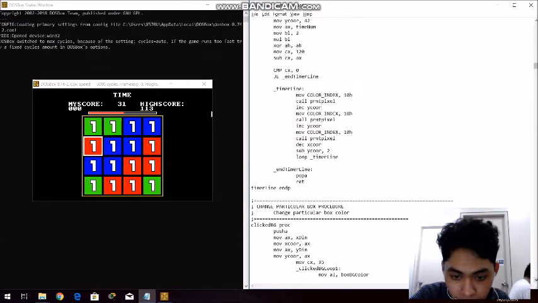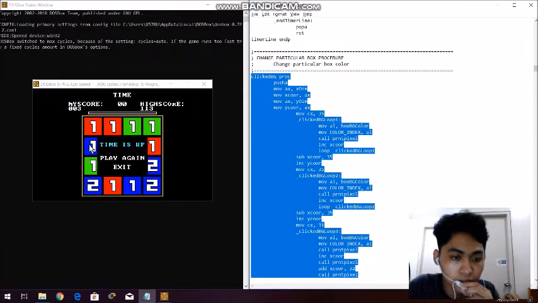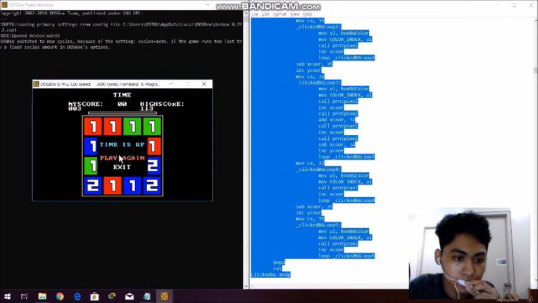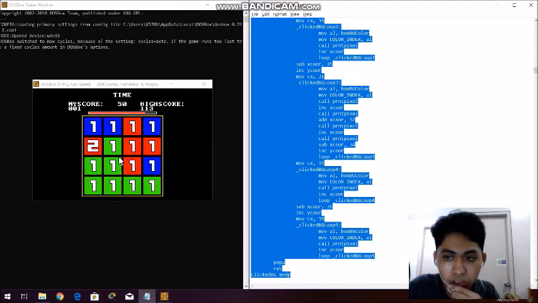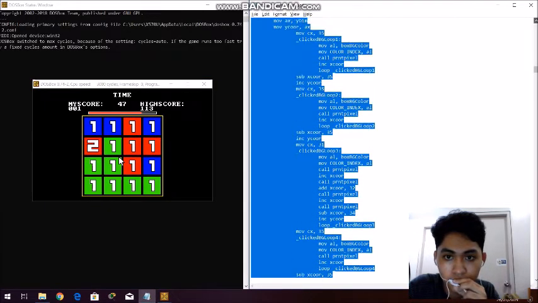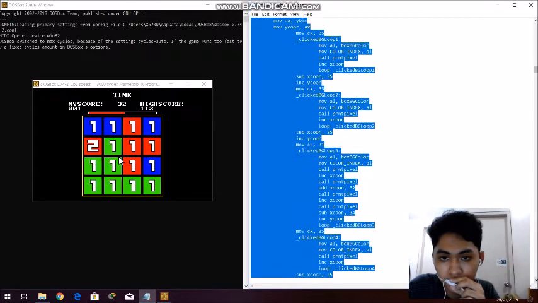And in a particular box, the color changes, right here. Let's play it again. As we play, it generates a random color in a particular box, and the highlighted code here is responsible for that. Click background proc. If you click, then push AX, move AX, and so on. This is the coordinate, of course, and so on and so on.